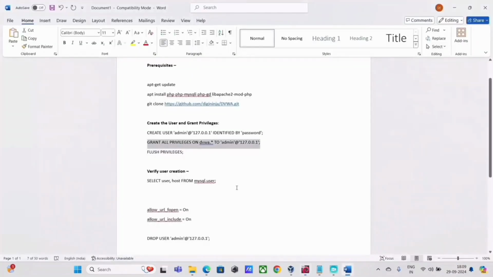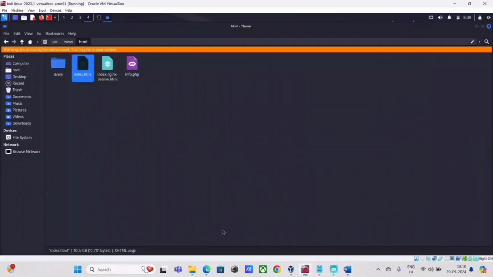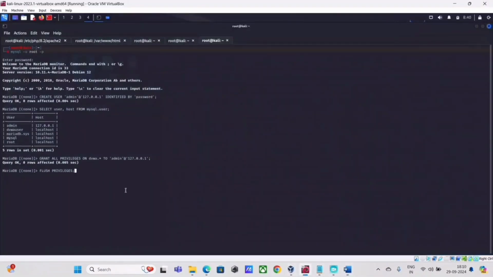And now the next step is to flush privileges. Just do a paste here. That also has worked, guys. All the configuration and setup within the database server, as in the MySQL server, has been completed for the DVWA database.